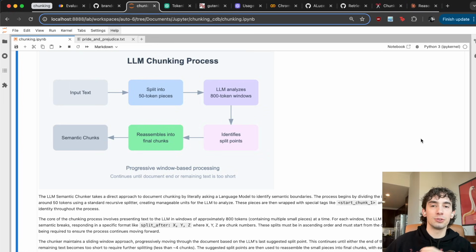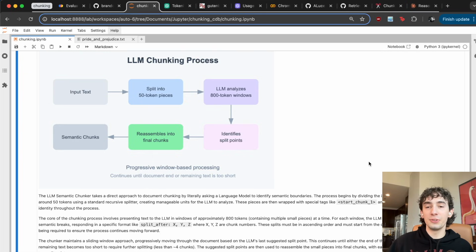They wrap those pieces with special tags like start chunk 1 and end chunk 1 at the beginning and end of these chunks to maintain the different identities of the actual split segments throughout this process. Collections of these segments that add up to approximately 800 tokens or so, usually containing multiples of these small pieces, are then shown to the language model, and we do some instruction, which we'll show the prompt in a second here, to actually identify the natural semantic breakpoints.